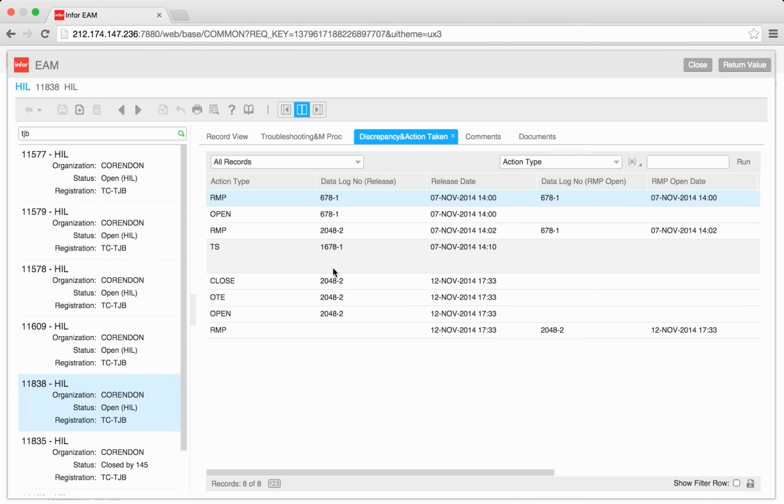And here, let's open the discrepancy action taken tab. Here again, all of them are listed. As you remember, the items from the beginning to here belong to the first hold item number 44. These are also listed here for an enhanced overview, and also the other two actions which have to be performed with the new item are listed here, which are the opening action and the RMP opening.